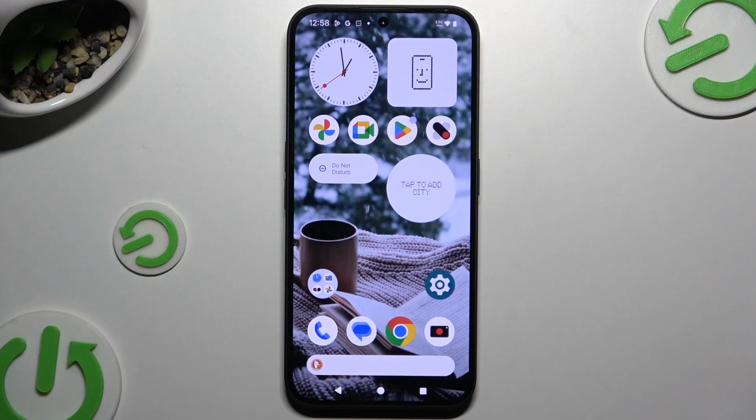In front of me is Nothing Phone 3A, and today I would like to show you how you can set up sleep time to never.